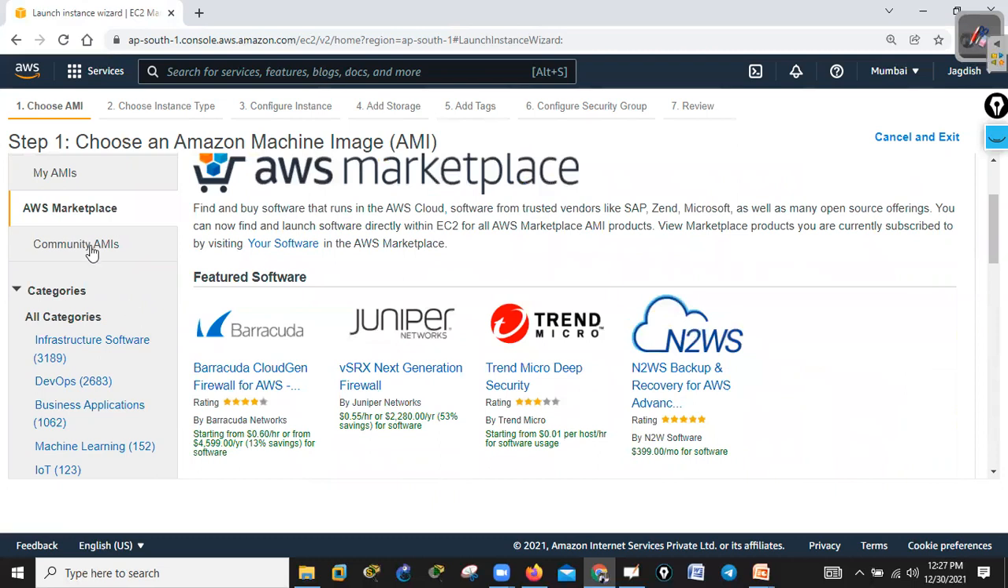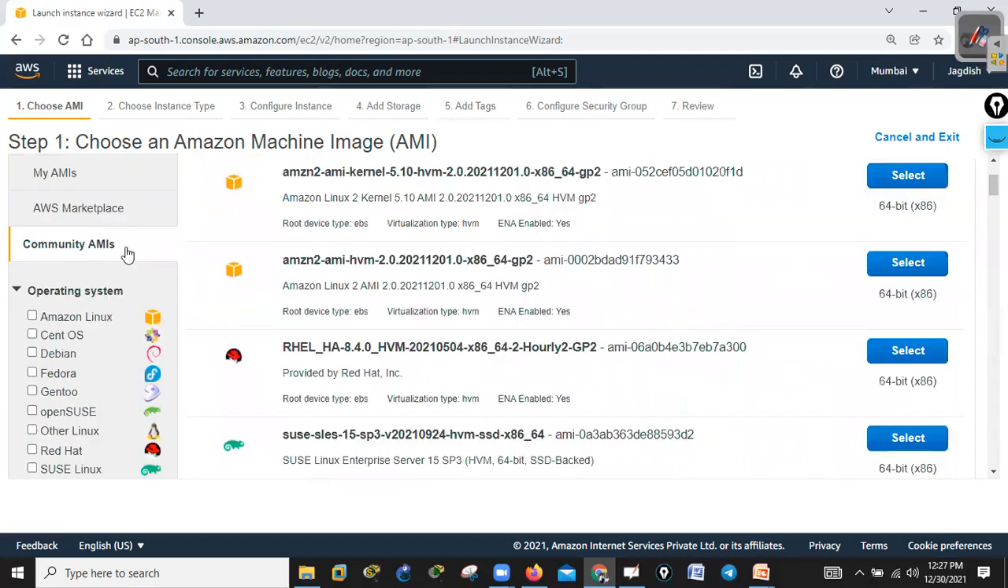If I go with the community AMI, community means, as we discussed about Linux, CentOS, Debian, Fedora, whatever operating system you want, you can select from here.